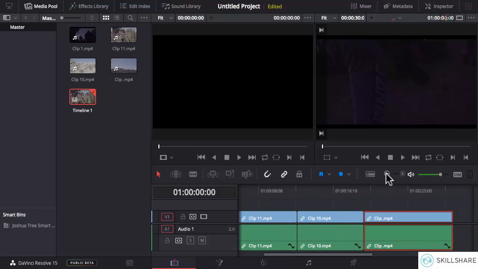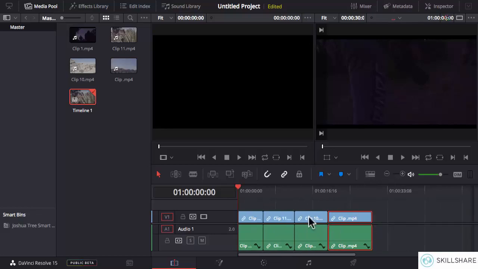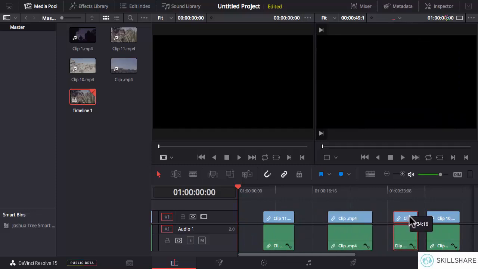And after that, I can zoom out. Now what I can do is I can select one of these clips and maybe bring it to the empty space so that I can shuffle them in a different order if I want.